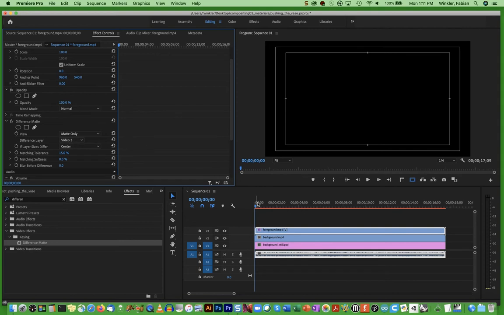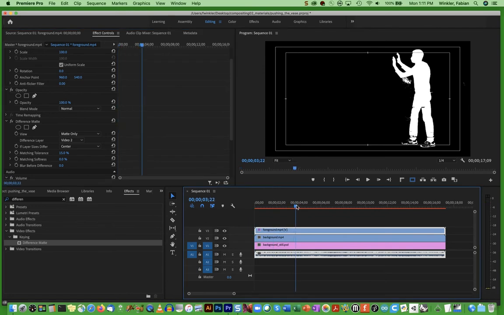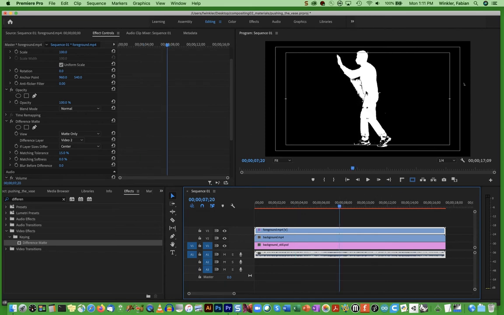We have to change this because we have to set it to our background video layer, which is in track V2. So I will do that, and that should already give me a first reading of the effect, which is not too bad. You see these are just the default settings, 15% matching tolerance, and then matching softness is at 0, and the blur before difference is also at 0 in this case. But as you move your playback head through the timeline, you start seeing some of these artifacts already appearing. And I would like to use just a moment in order to hopefully fine-tune this effect just a little bit more.